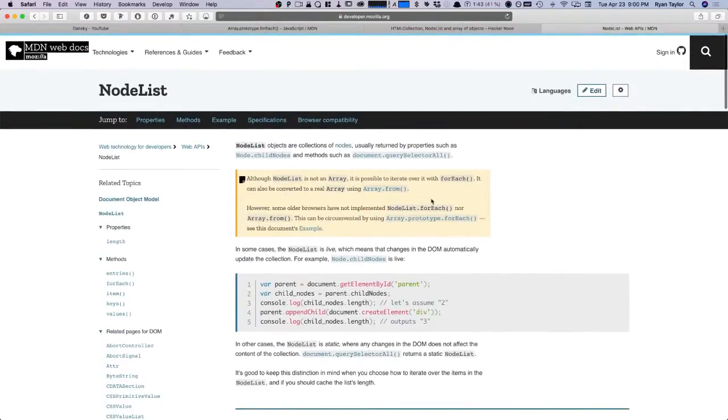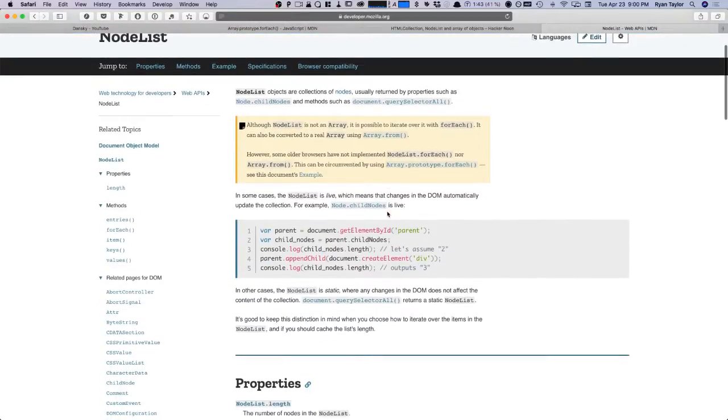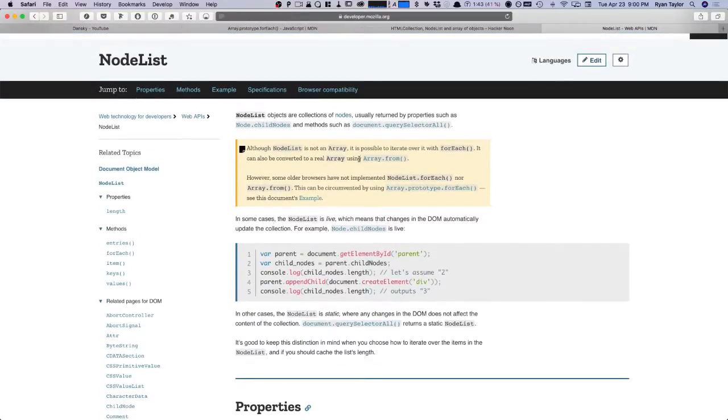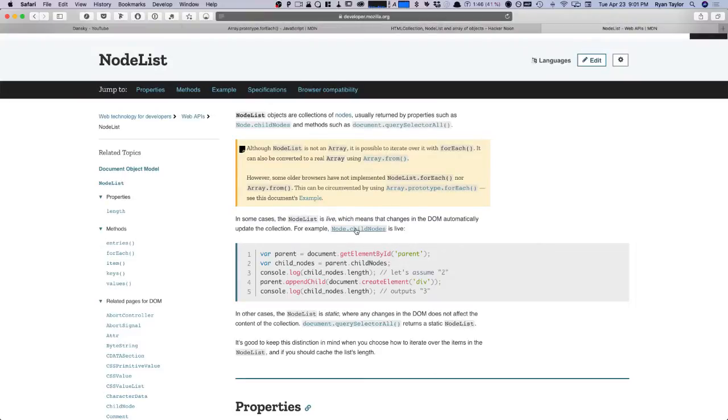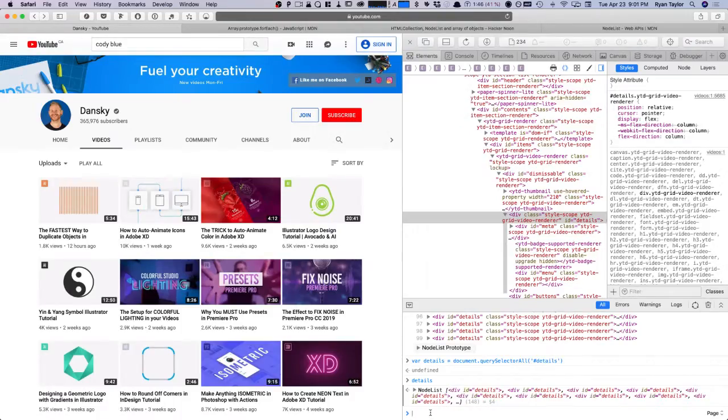According to the MDN web docs, you can use forEach. In some browsers, you can just do a forEach loop over a node list. In some cases, you need to convert it to an array to actually iterate over it using a forEach. And just for clarification, iterating is basically the process of applying your code or script to each item in this node list.